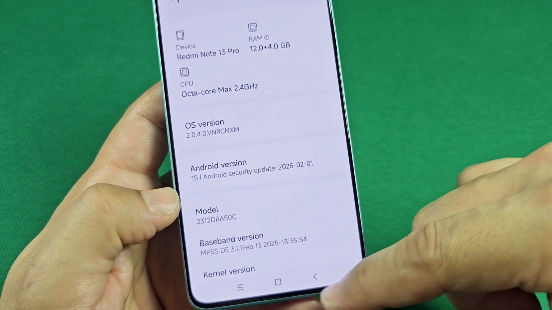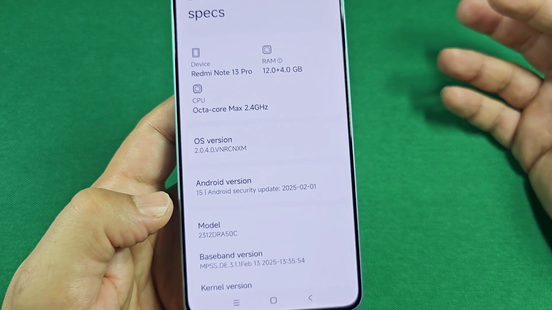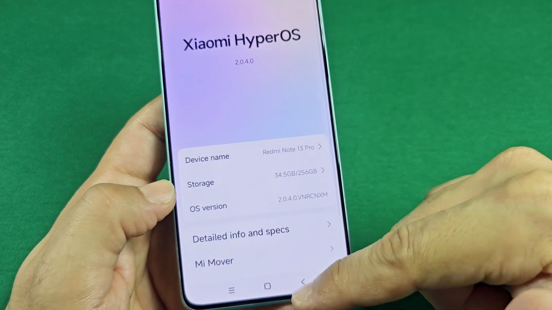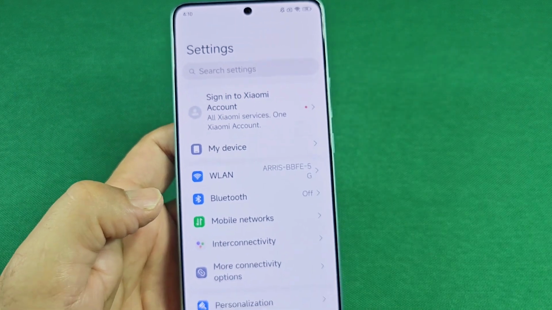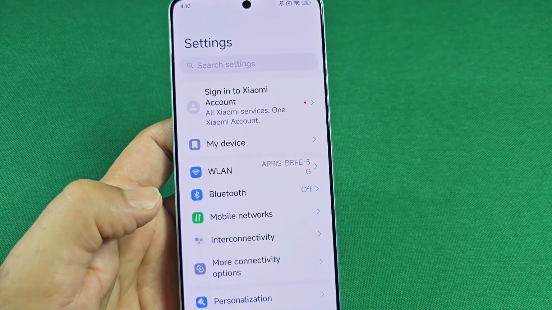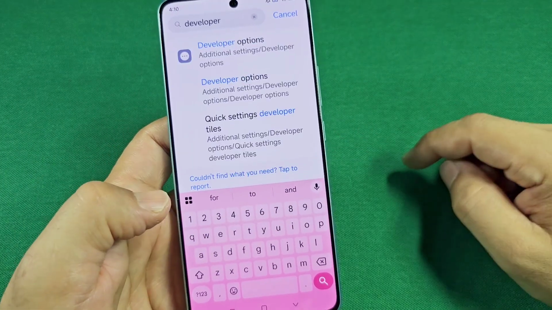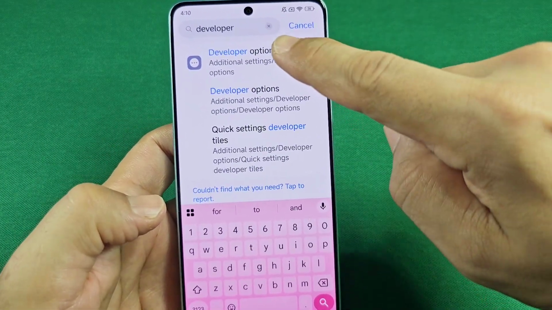Now, after this, in some cases, you may be prompted to put in your password for your lock screen if you have a lock screen set up. And to find it now, just come out of here and simply use the search settings here. So in the search settings, just type in the word developer and it's going to show you the suggestion. And once you see it, tap on it.